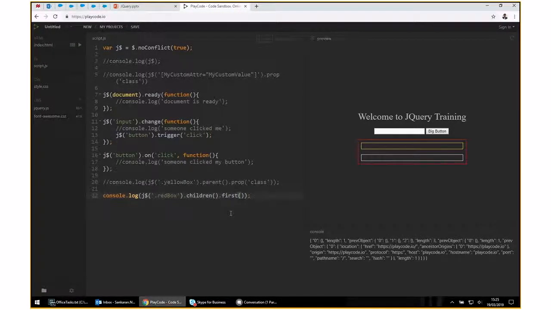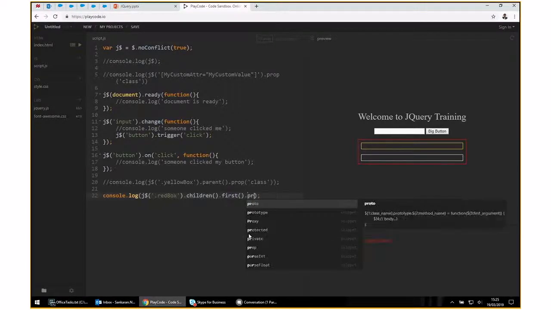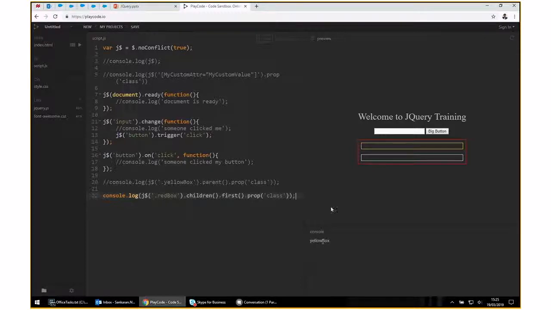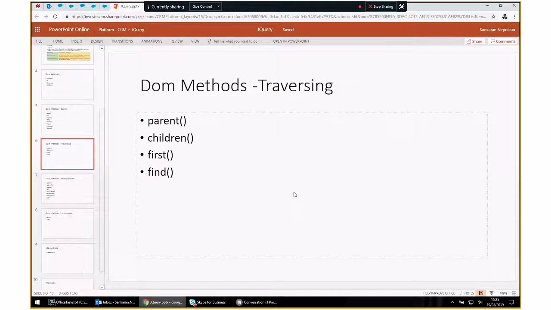Now first gets the yellow box from the children. We're getting the first child, and you can see length is 1, so we got 1. Then for testing we are getting the prop yellow box because it's the first child. Also we have last, which is the white box. And again we have so many APIs like this. We have nth child, first child, second child. There are so many APIs like that, but these are the most frequent ones. And also we have find.